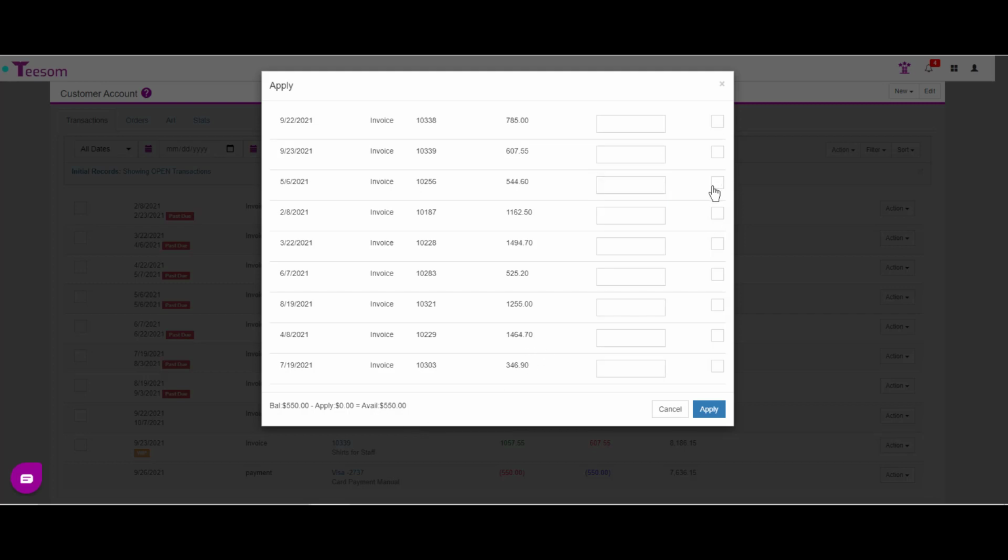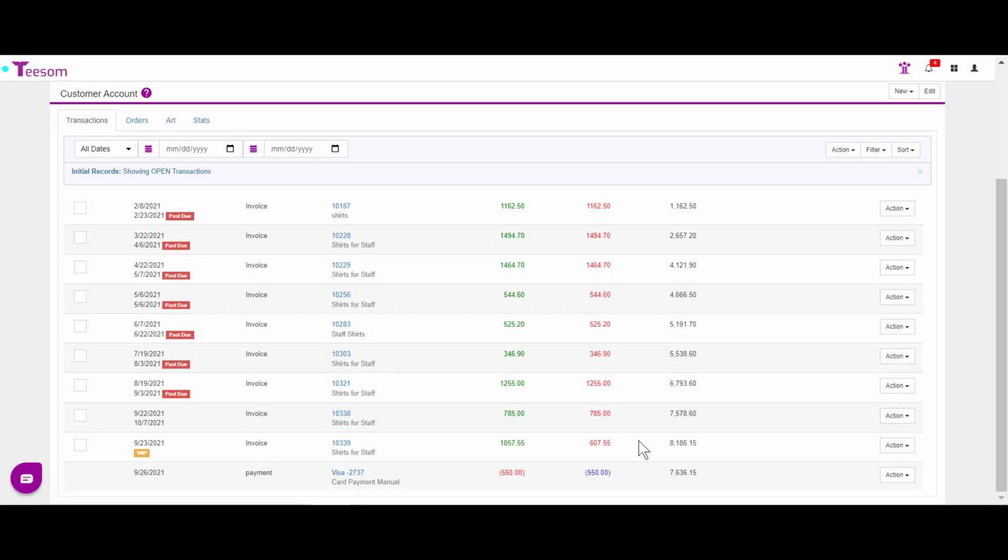If I apply it to this one and just take that $550 and apply it, it's saying, okay, now you have no money left, but this invoice will still have a balance due on it. So you can pick and choose whichever invoice you want to apply that to. So that's a really cool feature. All right, notice John has a lot of past due invoices.